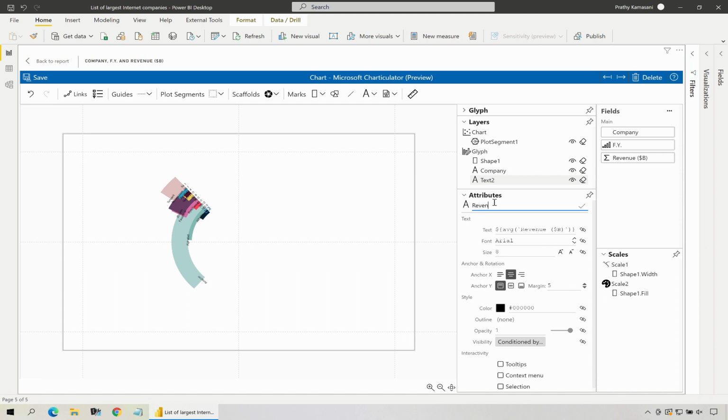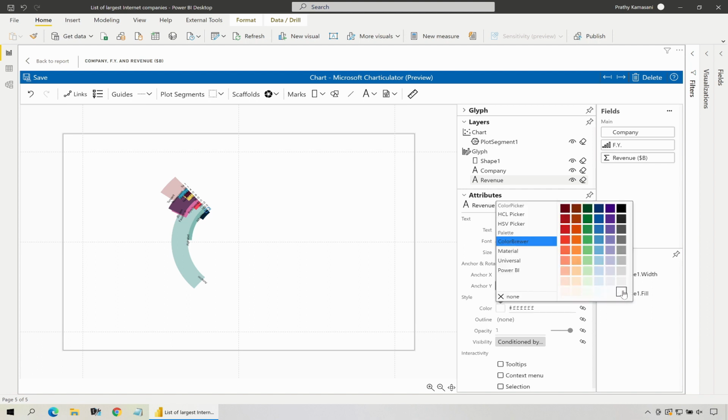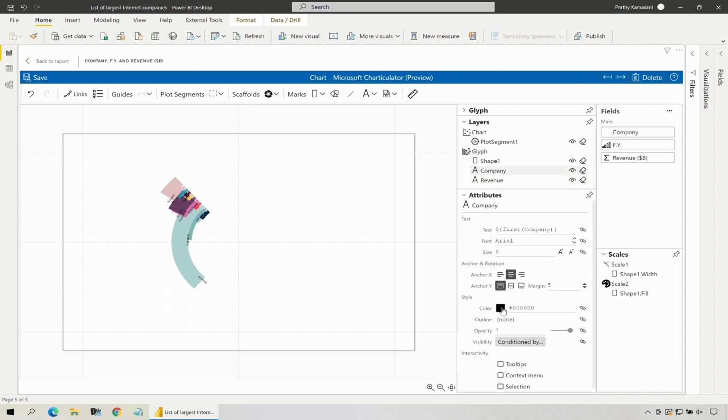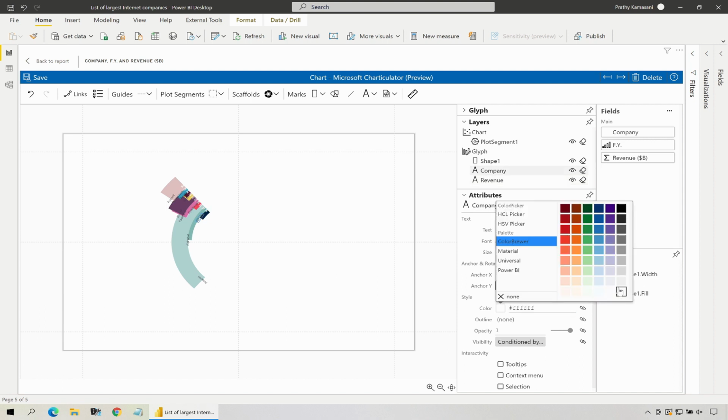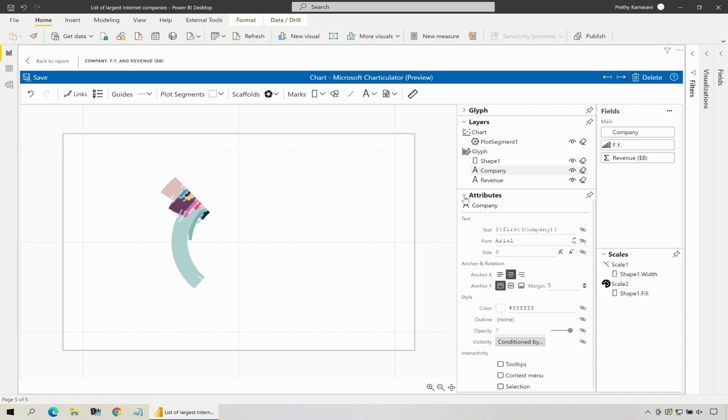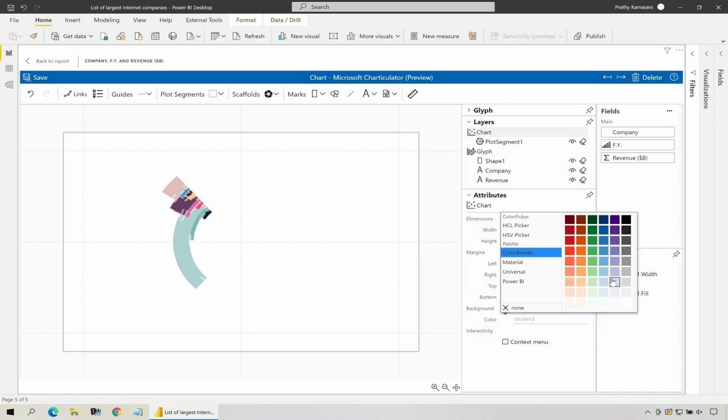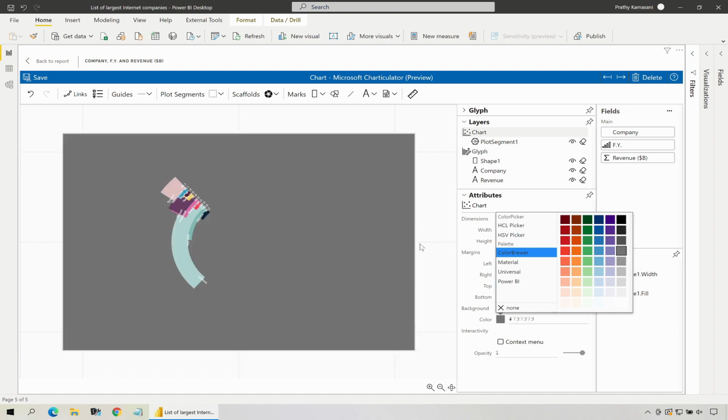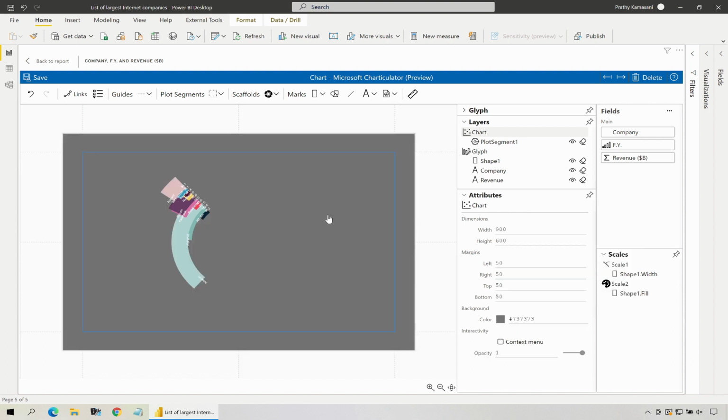Didn't enter. And company. I also want to change the color. So just click here, change to white. And also the same thing with the other one. I want to change this to white. I could add some background here just so that I could read my labels. Let's go something darker. And I have a visual.